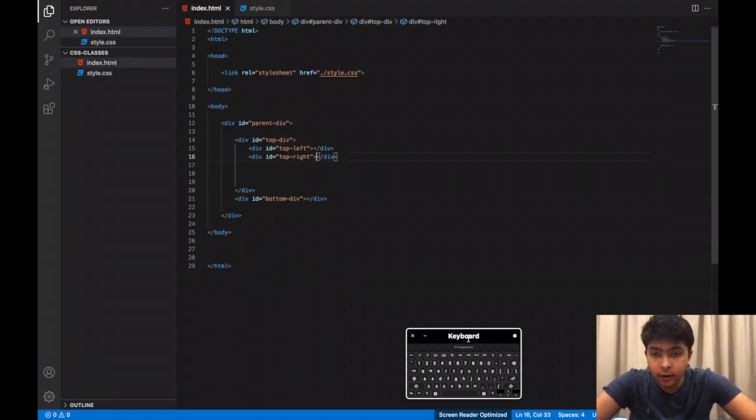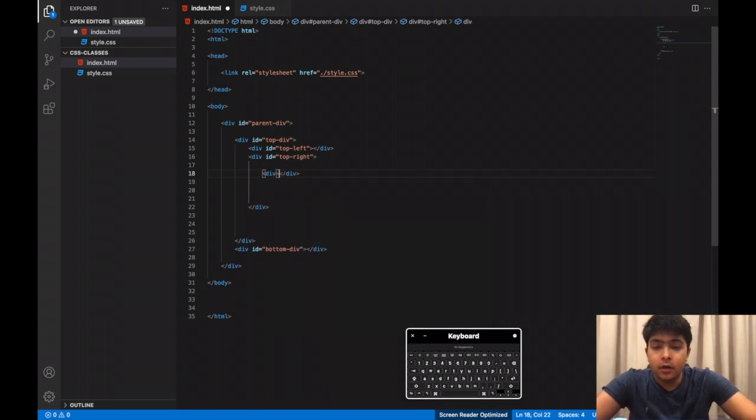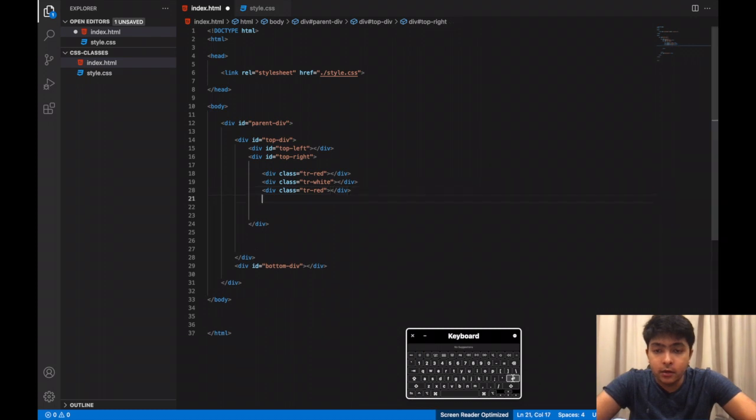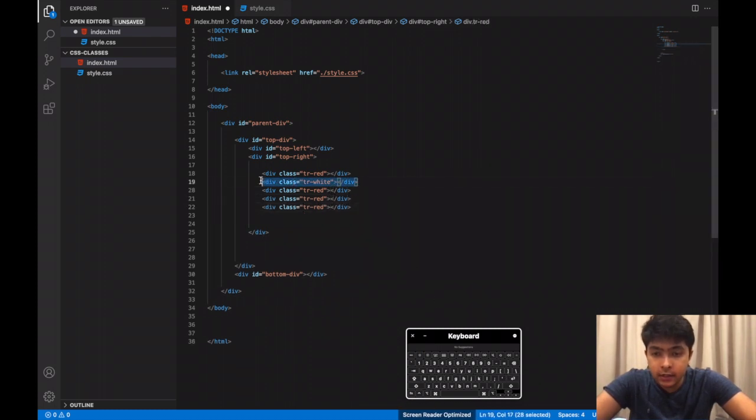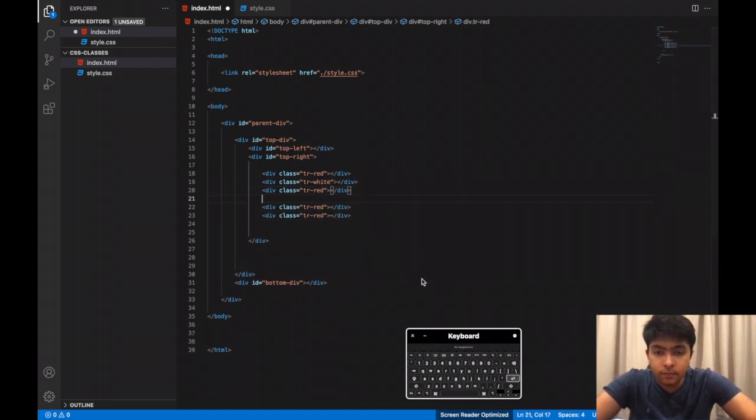And now let me make the 7 divs. So I go to top right, and this time I use class since we're going to be reusing a lot of code. So let me make one class equal to tr-red. Tr stands for top right. Then let me make another div with a class of tr-white, so tr again stands for top right. Now I need to make 4 red ones and 3 white ones. So I have 4 red divs. Now I need to make 3 white divs total. So let me copy and paste this last time here.